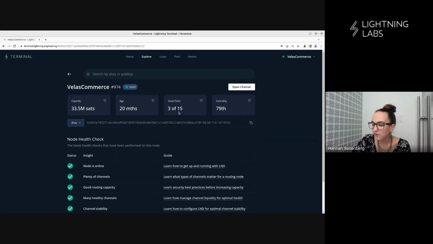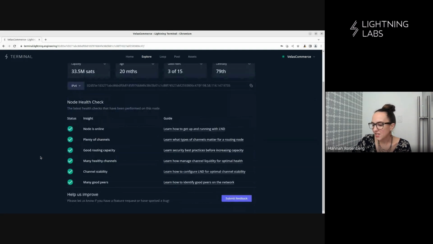I have 3 of 15 good peers. That's cool. And here's my centrality measure, and all kinds of information about where my node is located. Then let's come down here into these specific health checks. You can see I'm passing all 6 of the health checks, but let's walk through what each one of these means.